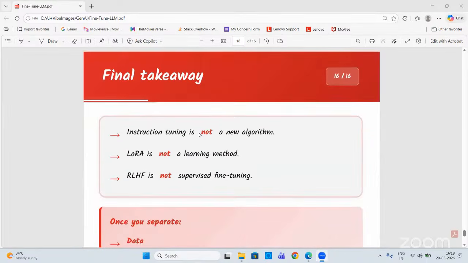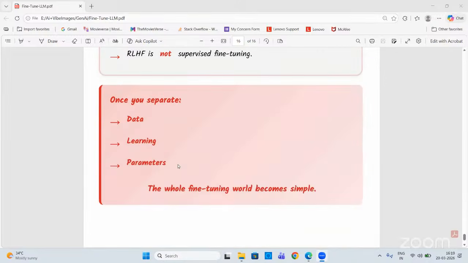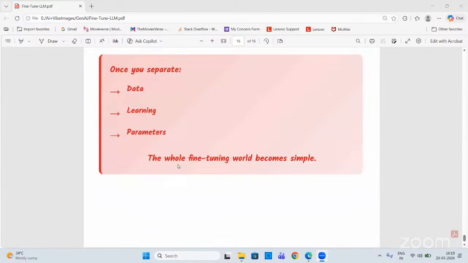So final takeaway, instruction tuning is not a new algorithm. LoRA is not a new learning method. RLHF is not supervised fine tuning. Once you separate data, learning and parameters, the whole fine tuning becomes simpler.